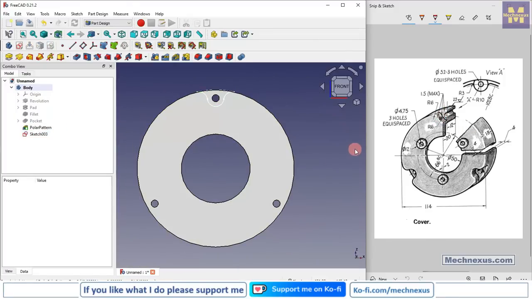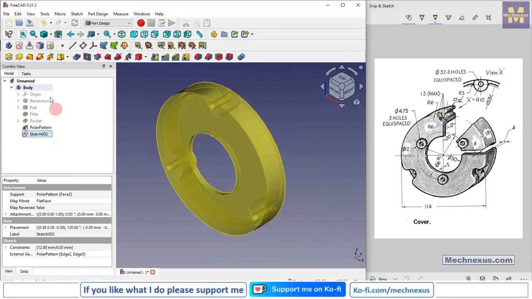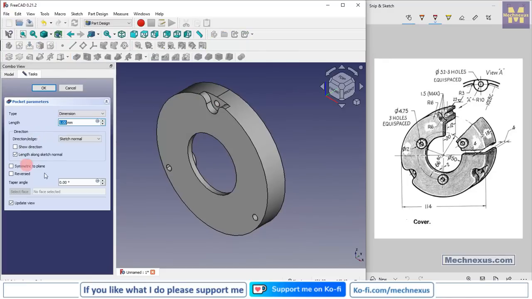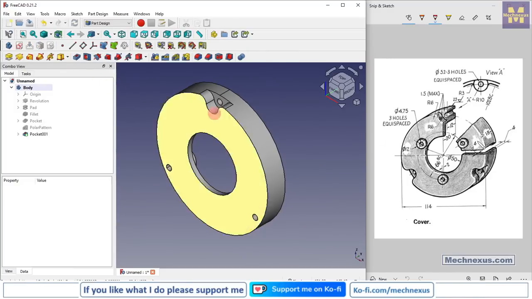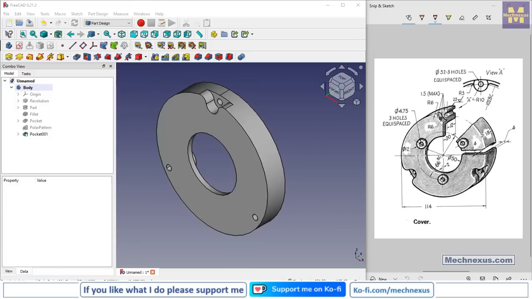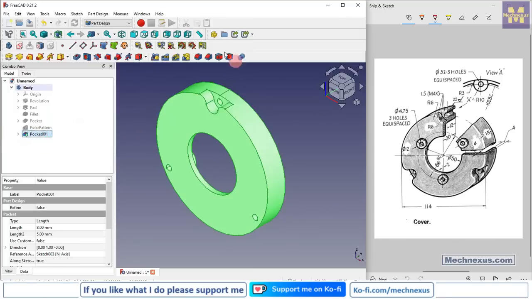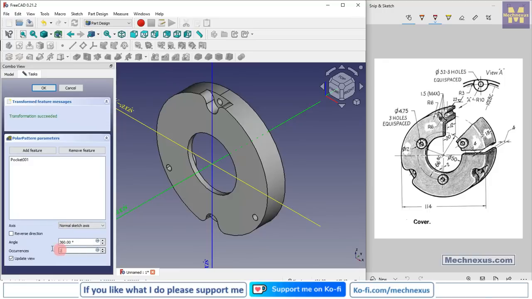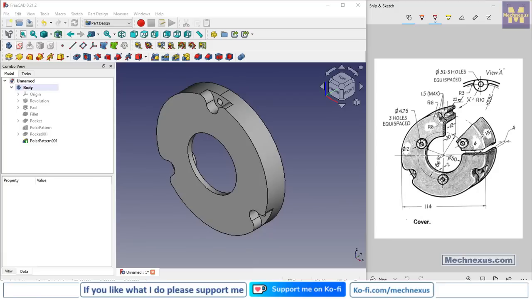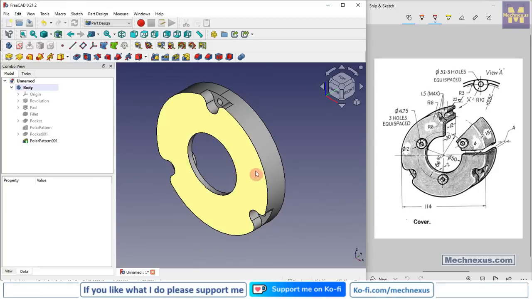So press 0, select the sketch, click on extrude cut and provide the value 8 mm, and now we will polar pattern it. So select the last feature and click on the polar pattern, and provide here quantity 3. And now we will create this boss.